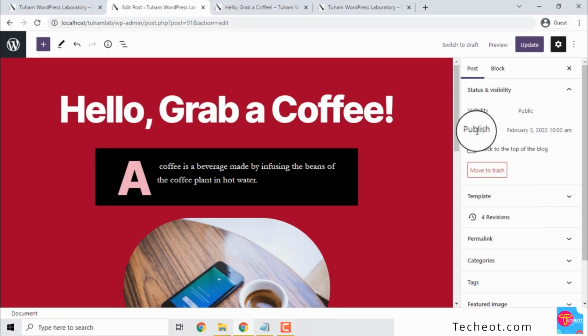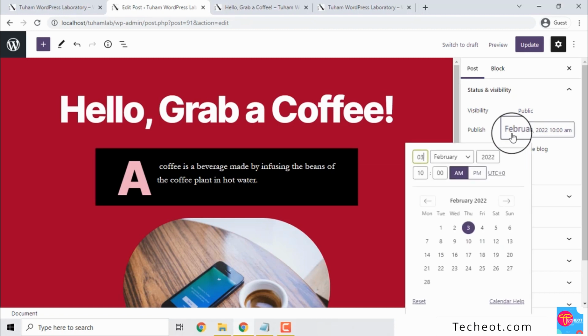Now the next option is publish. Publish means the date and the time that you want to publish your article. This is actually an underrated option because it allows you to either backdate or future date your article. Let's say today is the 17th of February, and you want to schedule your article to publish on the 20th of February. All you have to do is click there, 20, and click on this.